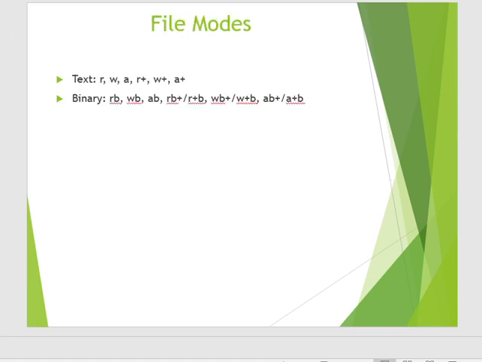These are the file modes when we talk about text file and binary file. In binary, after the read or write, B is used, which indicates that it is used in the binary mode. Now when we talk about R or RB, it means you are reading the file only in the read mode. The file must be present already, otherwise Python will raise an input-output error.